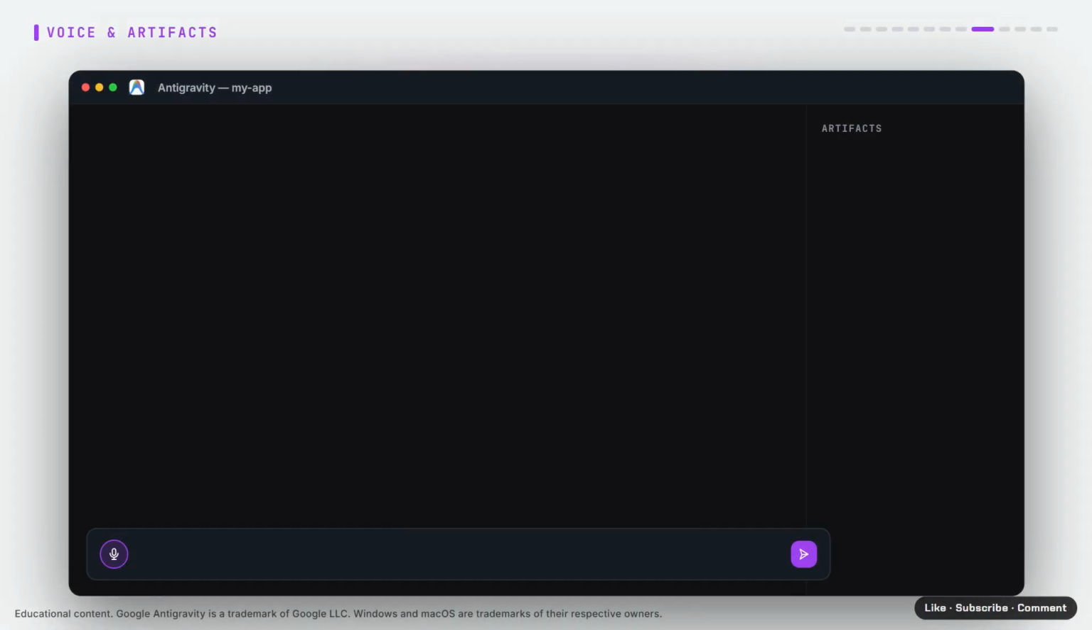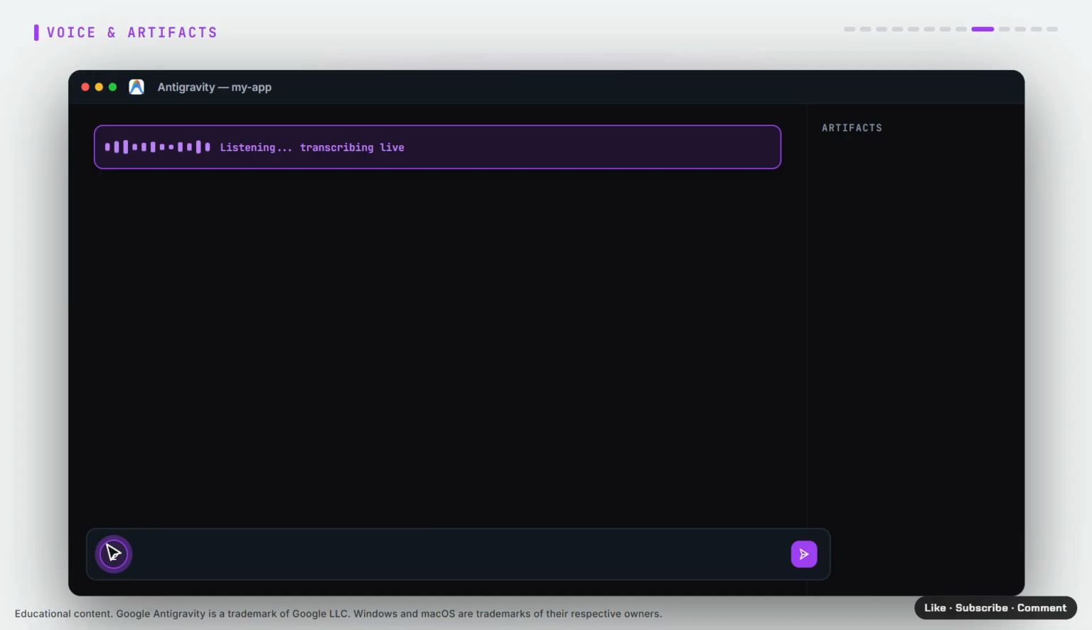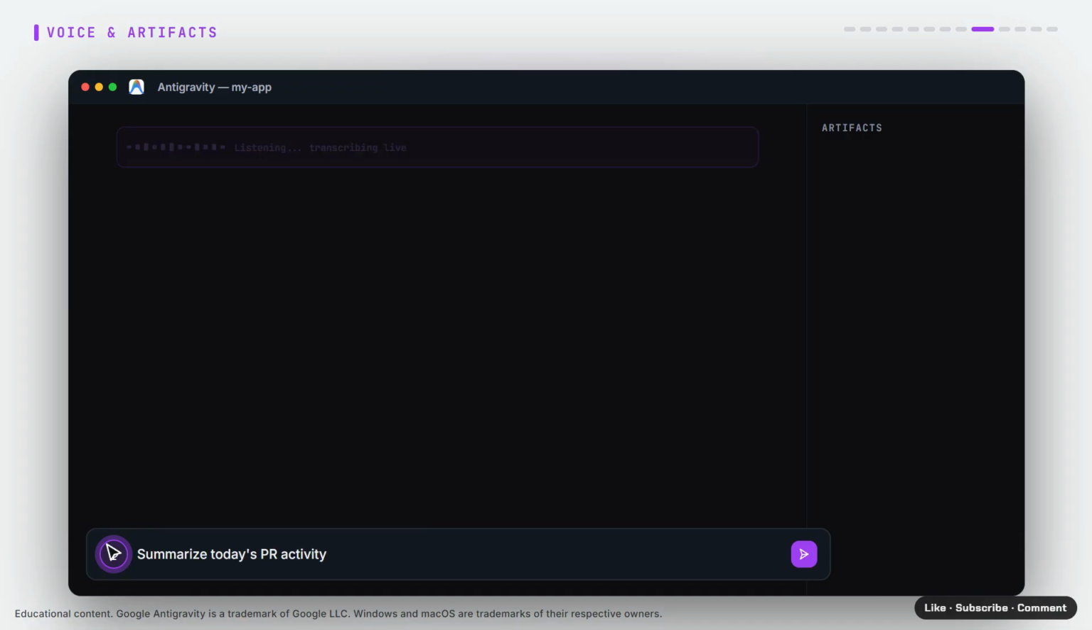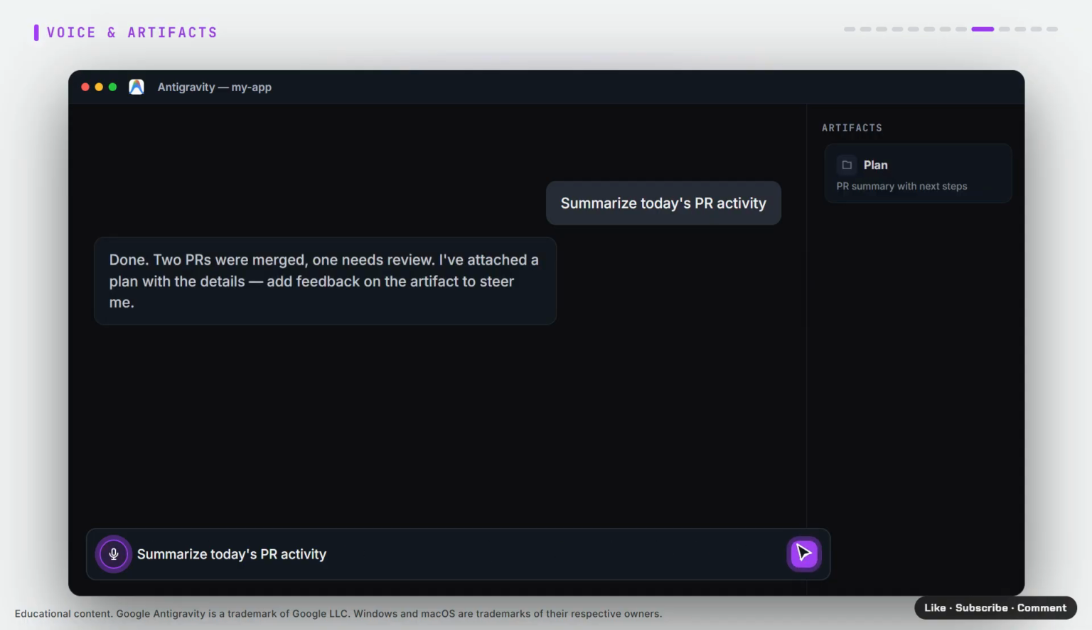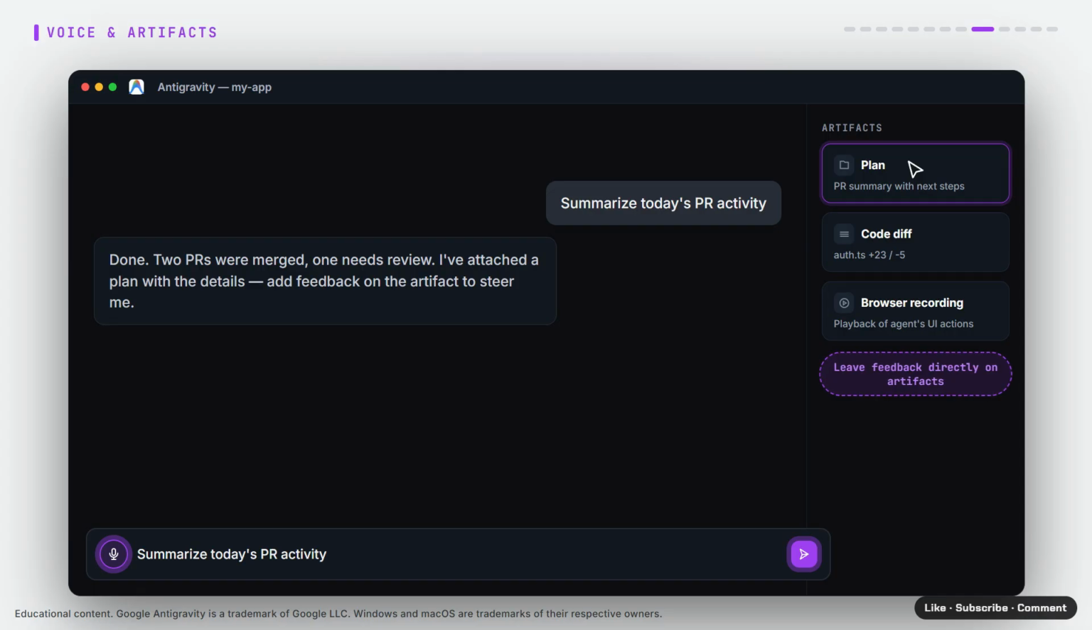You can talk to your agents too. Click the mic icon, speak, and the app transcribes your words live. Then send it like a typed prompt. And on the right, the artifacts sidebar tracks everything the agent produces: plans, code diffs, and browser recordings. Review them and leave feedback directly on the artifacts.